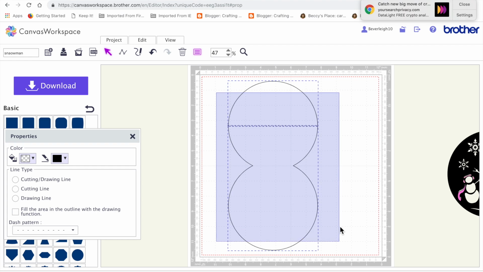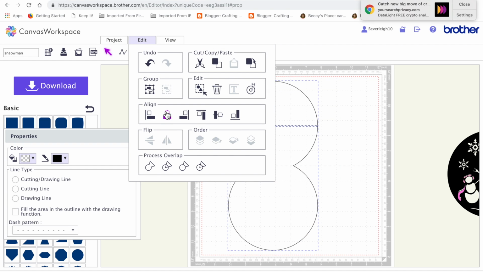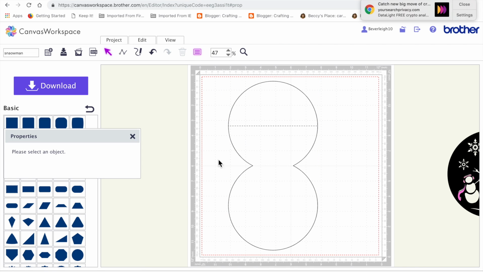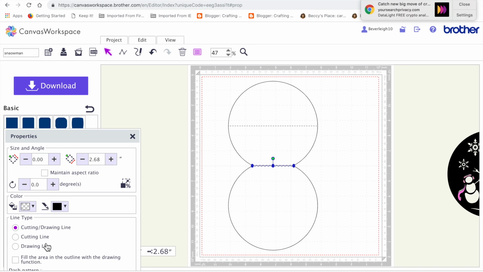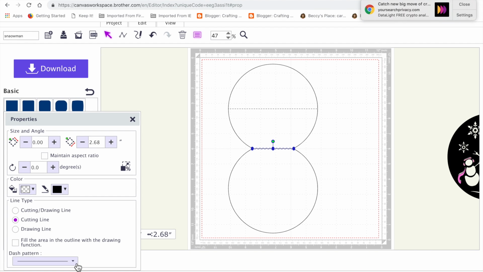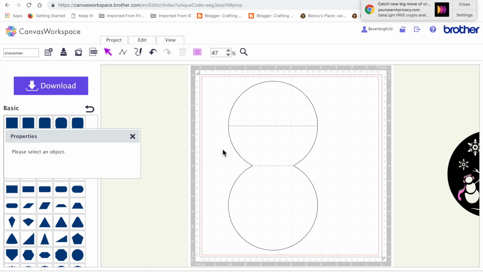I'm going to select them both, the score line and that one, and I'm going to group them. And then all we need is a score line across here. So I've gone on the node tool. I'm going to hold my shift key down while I click and go across to the other side. When you get to the other side, double click to anchor, and again turn it into a cutting line and a perforating line.